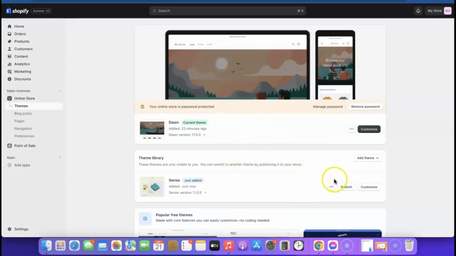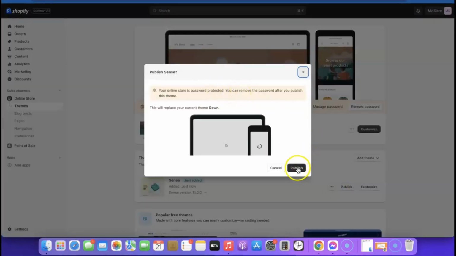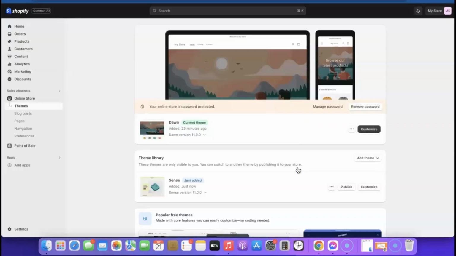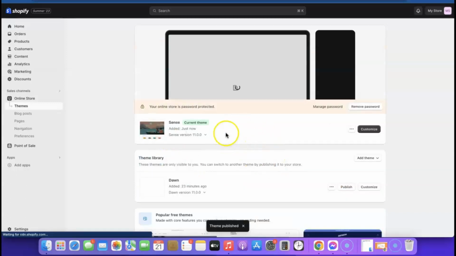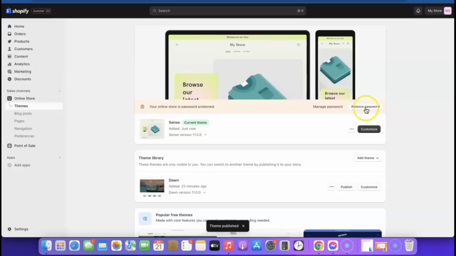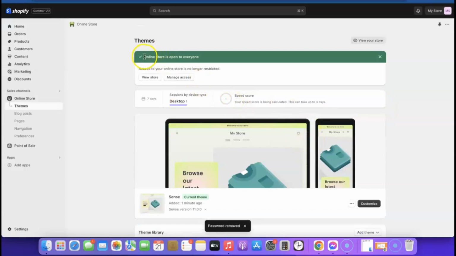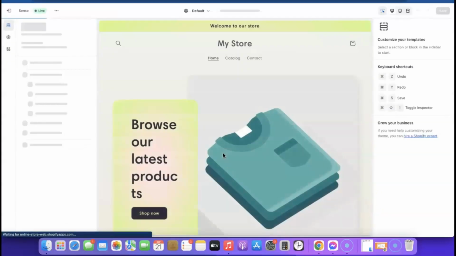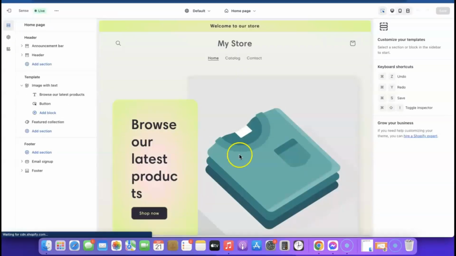So you want to come over here, then click on publish. All right, I'm going to click on publish. The theme has been published. So you want to click on remove password. As you can see here, it says your online store is open to everyone. The next thing we want to do now is start customizing the store. So click on customize here. Okay, from here you can now start editing your store.